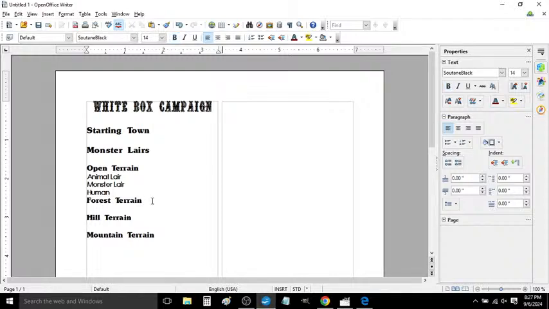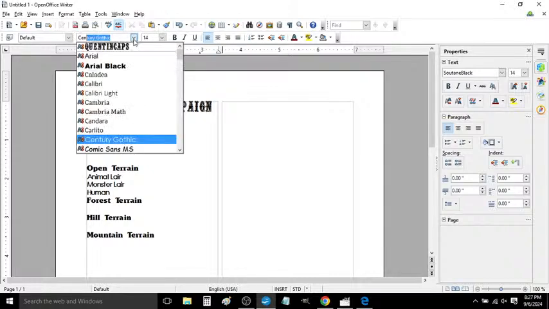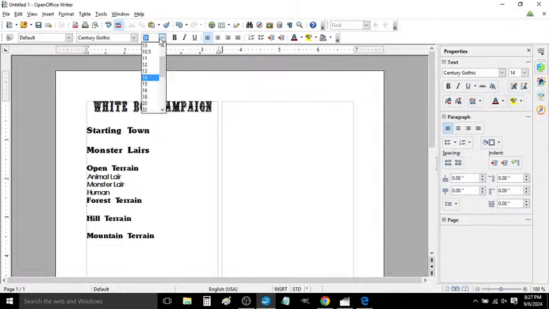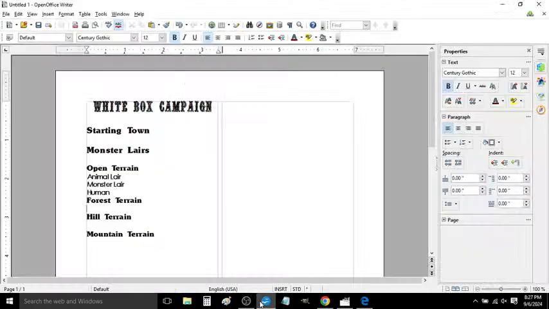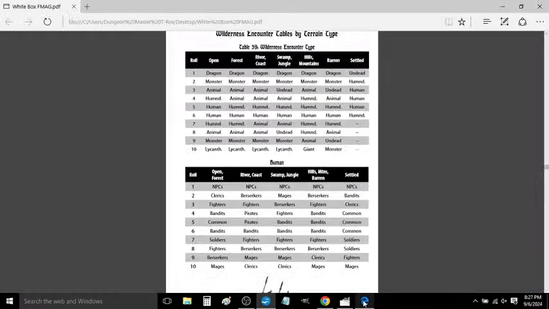Now that we've done that, we're going to go back to Century Gothic, and me doing this font is, yeah, part of it is for style, but a lot of it is also for differentiating, like picking things up, and I'll be putting more spaces between the lines pretty soon. So forest terrain. We've got a monster. We've got an animal.